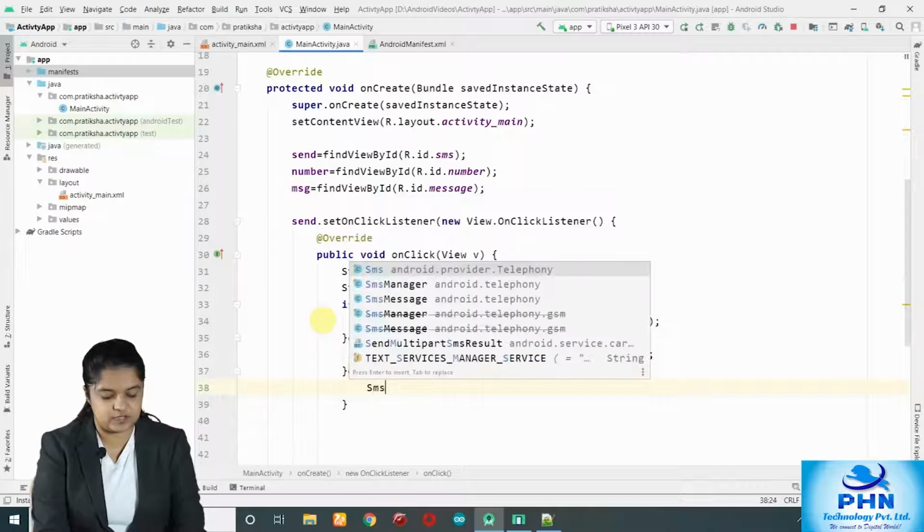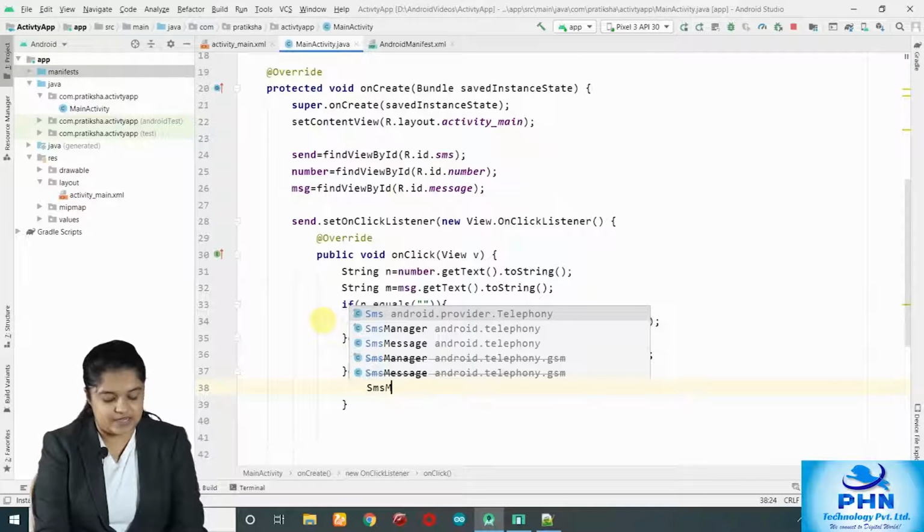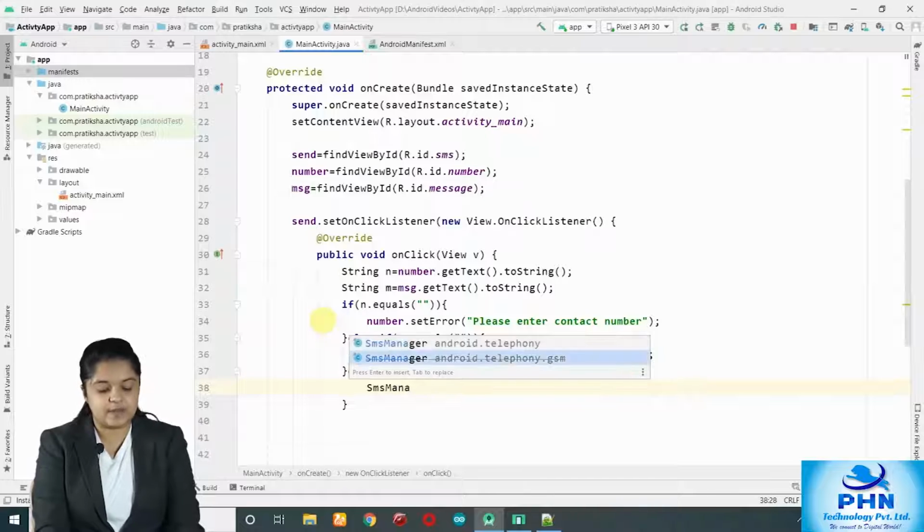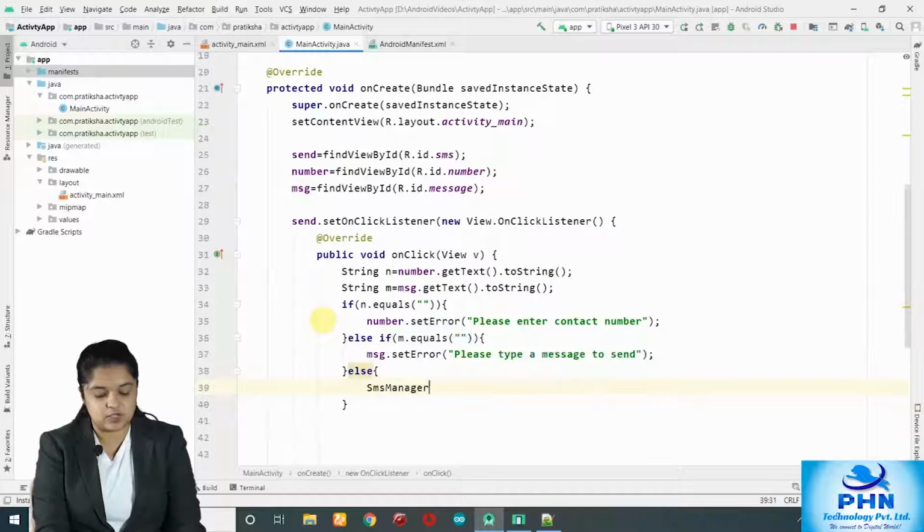For this purpose we will use the SMSManager class. Now when I type SMSManager, there are 2 options. I will select the second one. You have to select android.telephony.gsm, because we have to send a GSM message. Though it is crossed out, you have to select it and go for it.